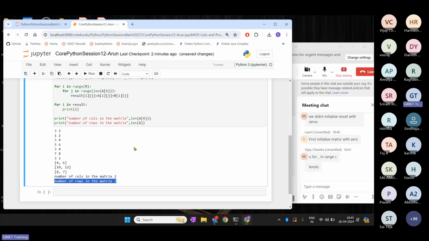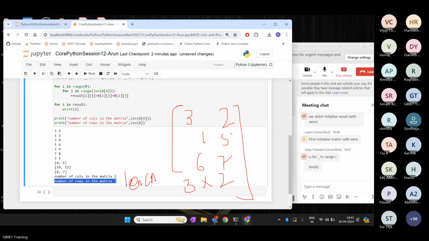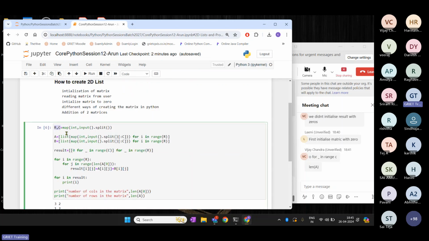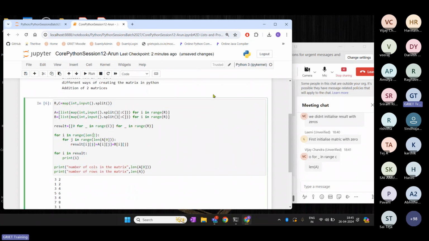So if you just print length of A, so 3 rows, 2 columns, right? So 3, 2, 1, 5, 6, 7. This is our matrix, 3 rows, 2 columns. If you just print length of A, it will just print how many rows are there in the matrix, right? So A of 0 will print the number of columns and A will print the number of rows. So this you have to remember whenever there is no direct access to the variables R and C, that is rows and columns. You can directly use the length function and pass the matrix name. So here you will get the same output if you use this.